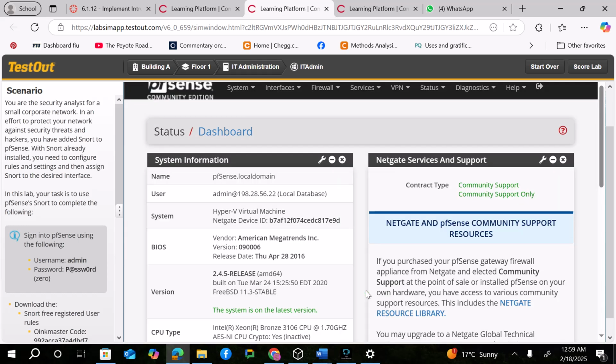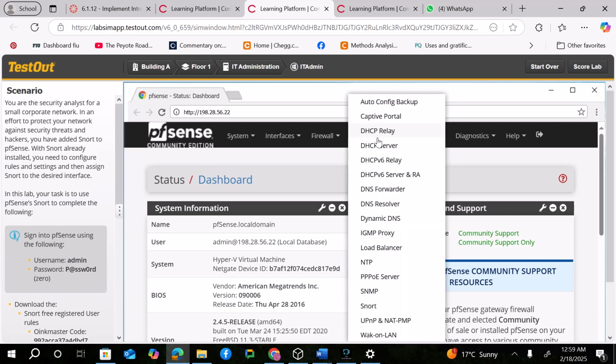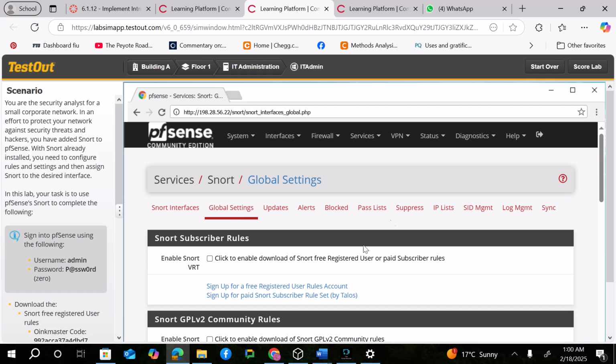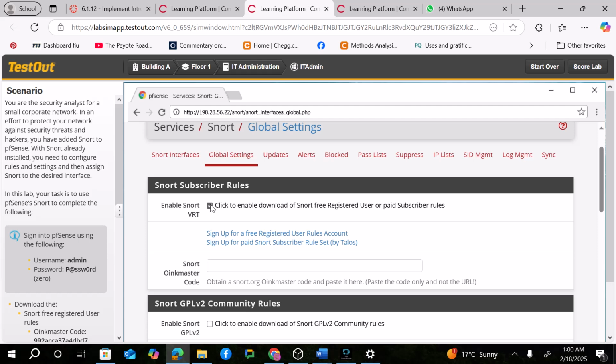Snort is already installed. Now we have to configure the rules and settings, then assign Snort to the desired interface. So we go to the pfSense menu bar, this one, and go to Services. Then we select Snort because it's already installed. Then go to the Global Settings. Once you do that, you're supposed to enable it.